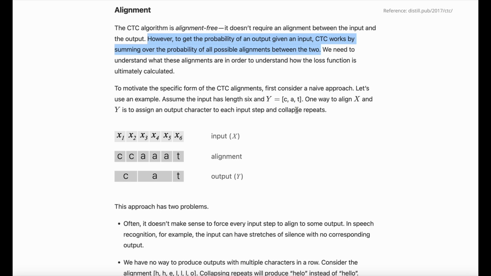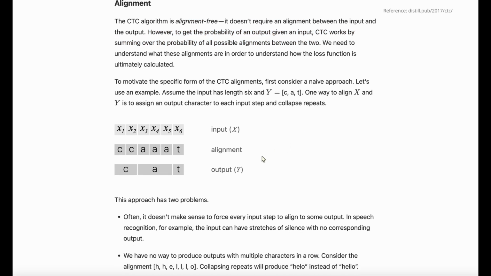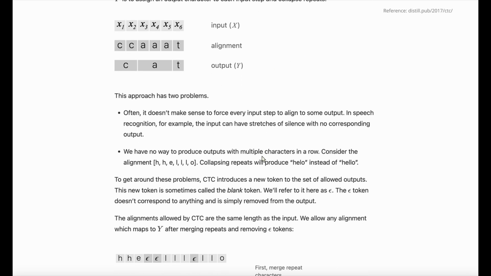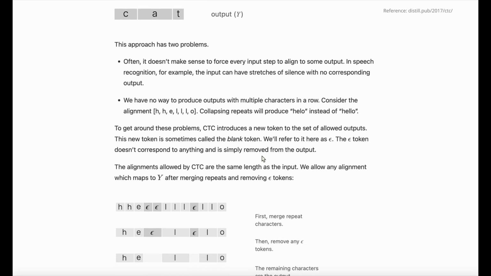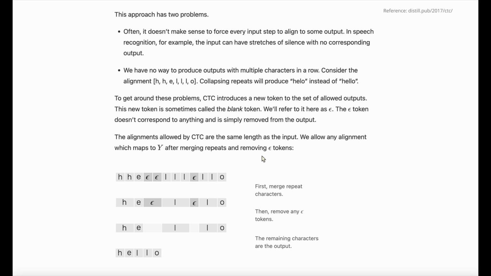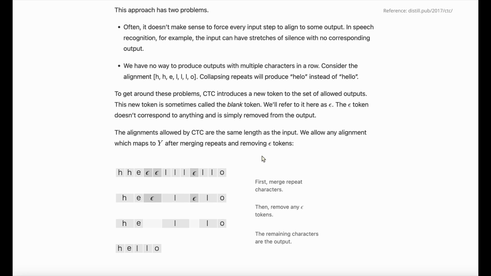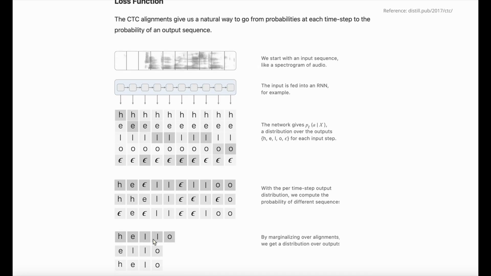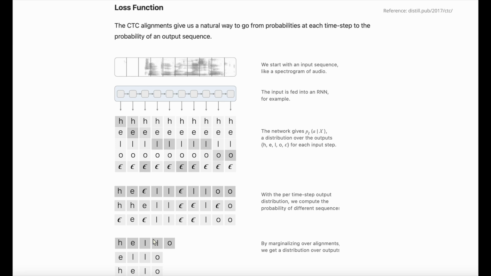CTC basically does this by introducing a special blank token and considers all possible ways the target text could align with the input sequence, including insertions of blanks and repeated characters and so on. During training, it uses a dynamic programming approach to compute all of the probabilities and then sum those probabilities for all of the valid alignments. And basically, this is used as the final loss function which we use to train the model.